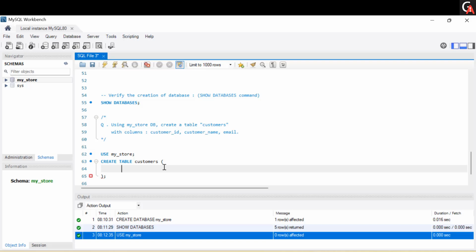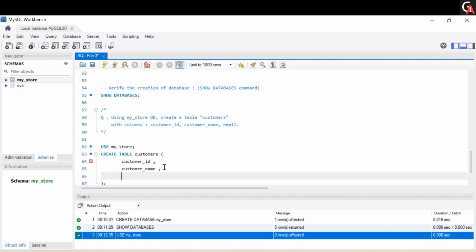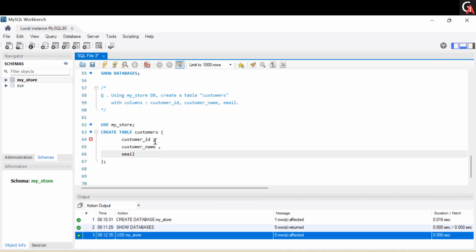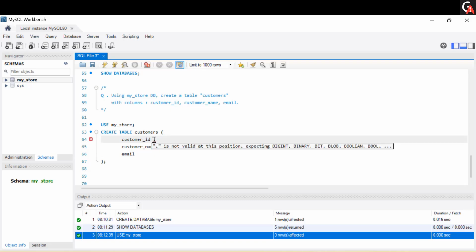So what are the column names here? We have customer ID, then we have the next column, customer name, then the last column we have is email. Is that it? No. If we execute this query, we might get an error since we have not provided the data types. You can see it's not in the valid position, expecting some or the other data type.